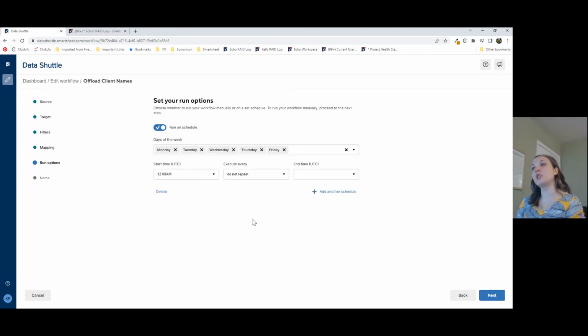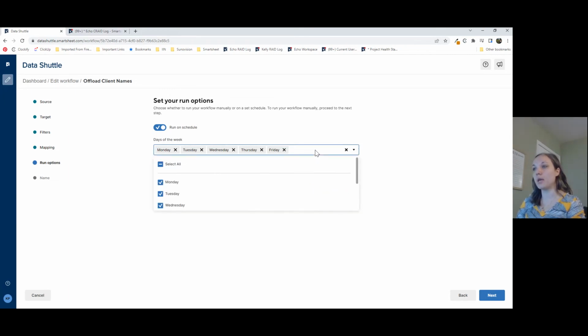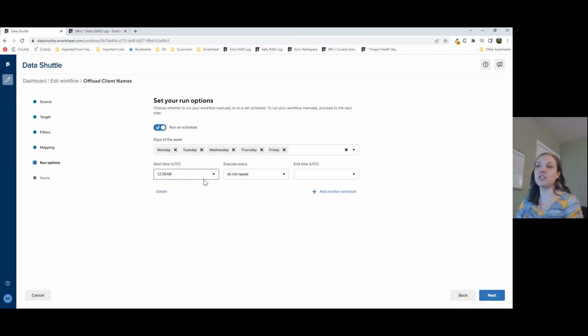Then we get into our run option. So you can run on a schedule. And so I selected, you can pick any days of the week. I picked Monday through Friday. And I just did once a day because for this particular workflow, we don't need it more than that.